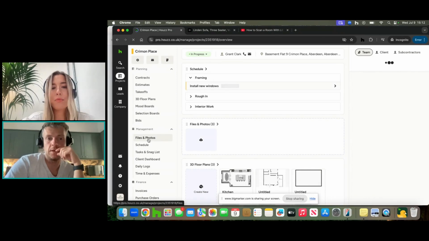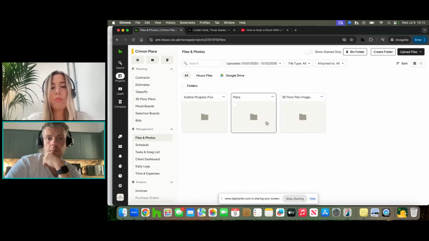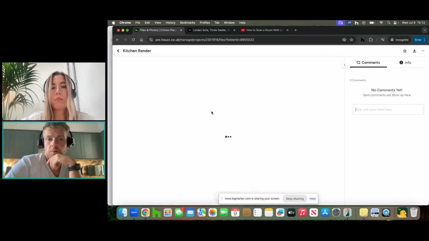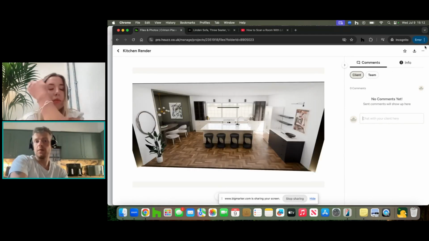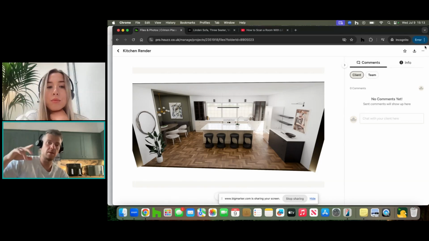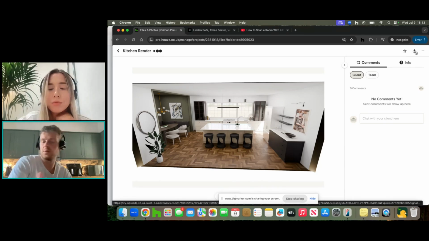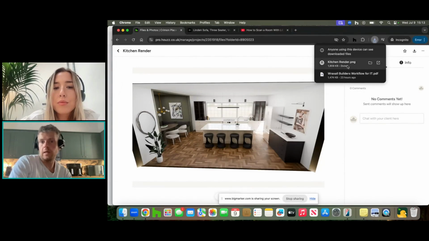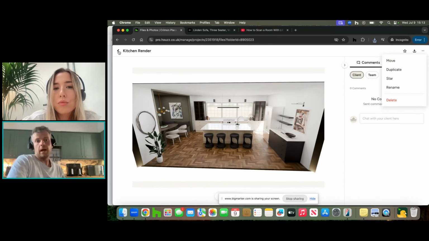project. So if I just go into here, files and photos, I'll show you one that I had created a couple of weeks ago. You can see here 3D floor plan images, and there's a render that I had done before. So you can either share this directly with the client on their client dashboard, which I'll show you in just a minute, or you can simply download this as a PDF and send it to the client that way as well. As a PNG, rather. So hopefully that has answered your question.